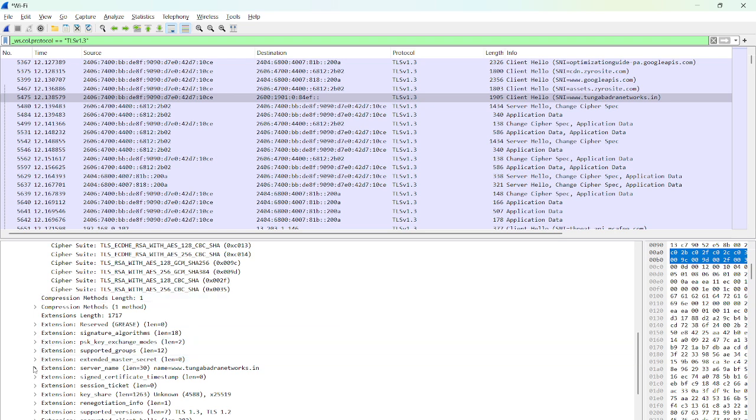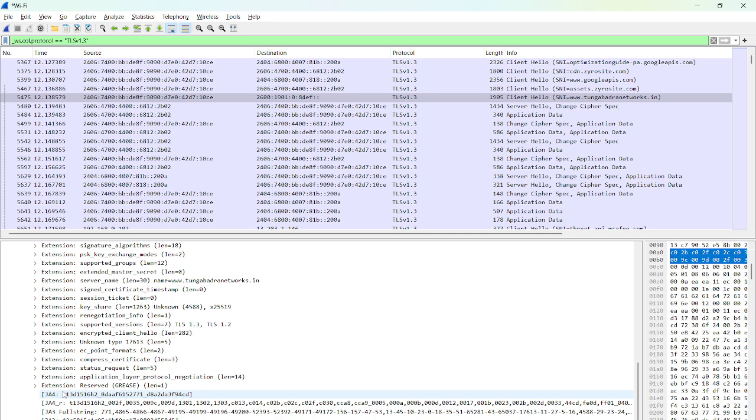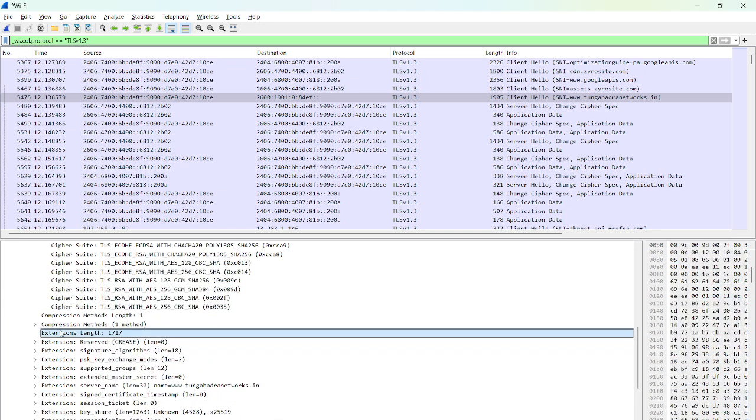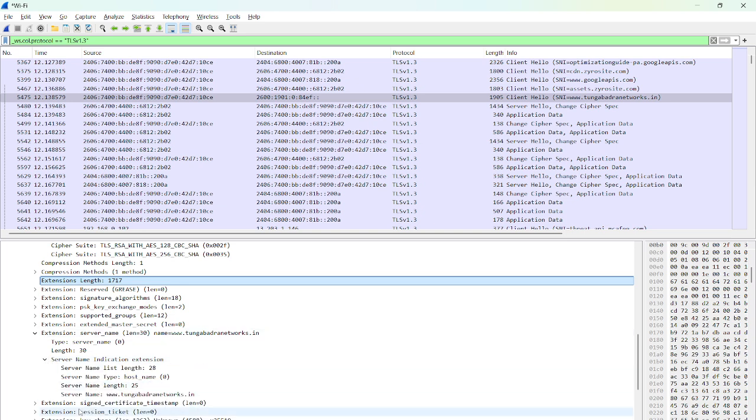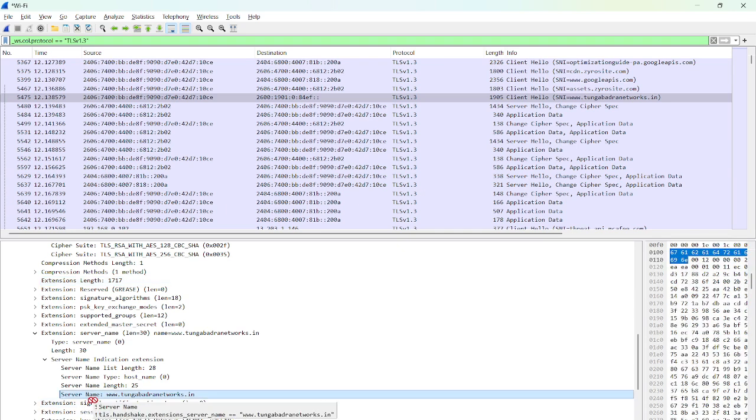From where can you verify? In the extensions. We'll be having multiple extensions, and among all these extensions, we'll be having one extension called server name. If you open this extension, we'll be having the server name indication extension, which we call SNI. SNI means server name indication. You can open this, and here you can see the server name, www.tungabhadranetworks.in. From here you can identify the traffic.